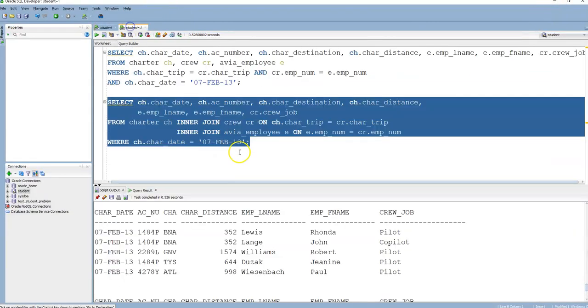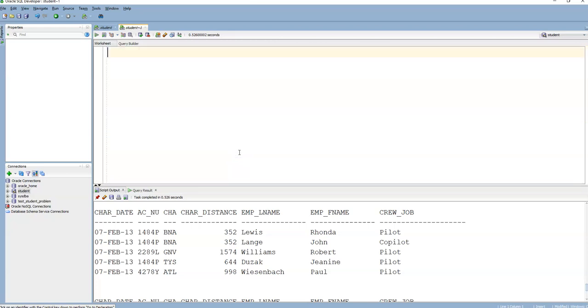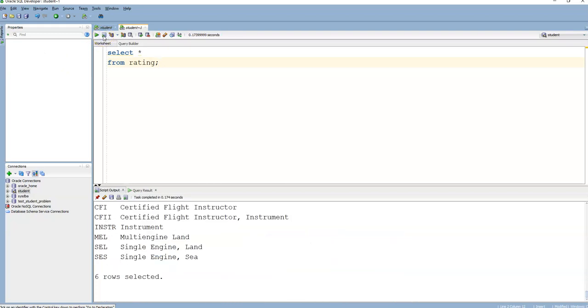Let me go to my work. This is my scratch area. Select everything and delete it. So if you just type this, the reason why this works is, first let's look at the rating table. So that's in my clipboard. Save that for later. Select everything in rating and look at what we got. So here's our ratings.